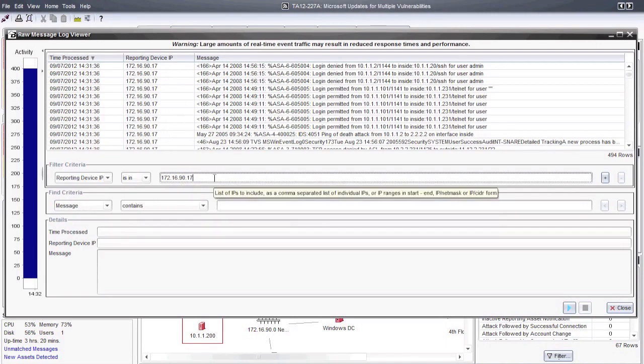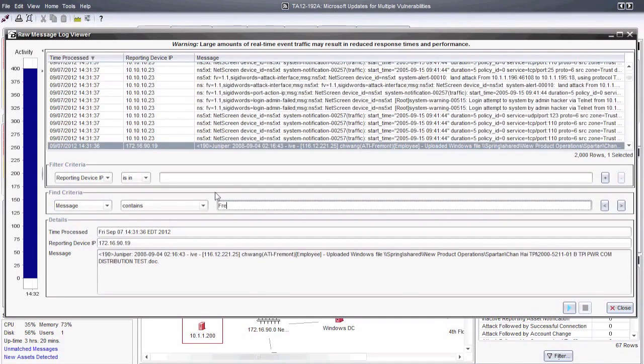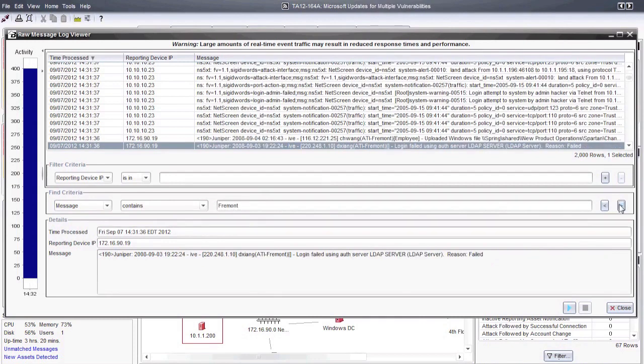As an alternative to filtering, a second option is provided to search for a particular message in the unfiltered results. Here I can type in a word or phrase as before, and using the arrows to the right, I can jump back and forth to the messages that match my criteria.